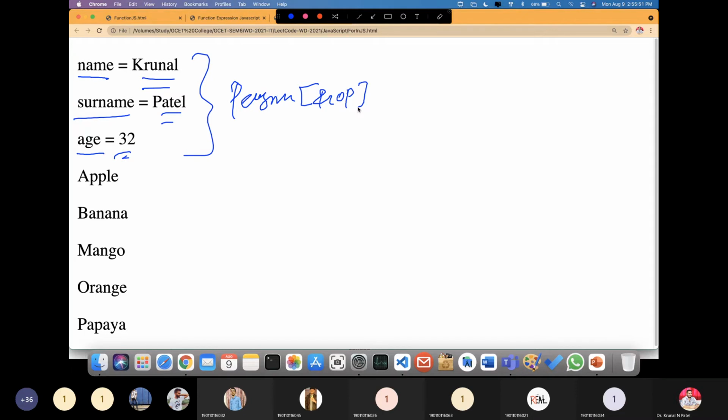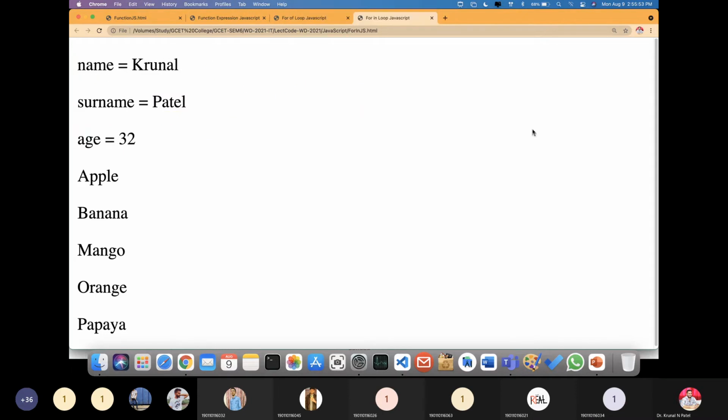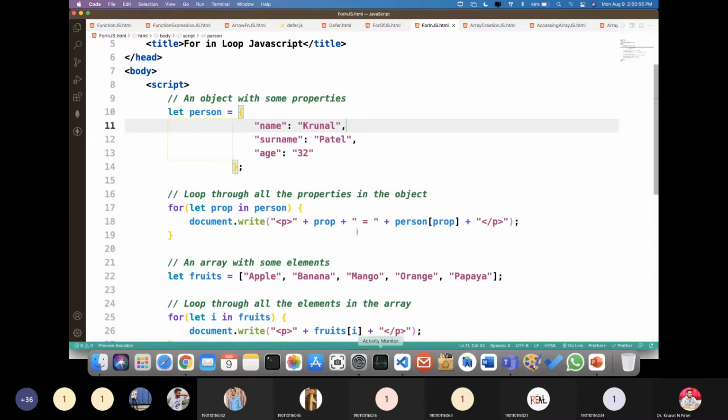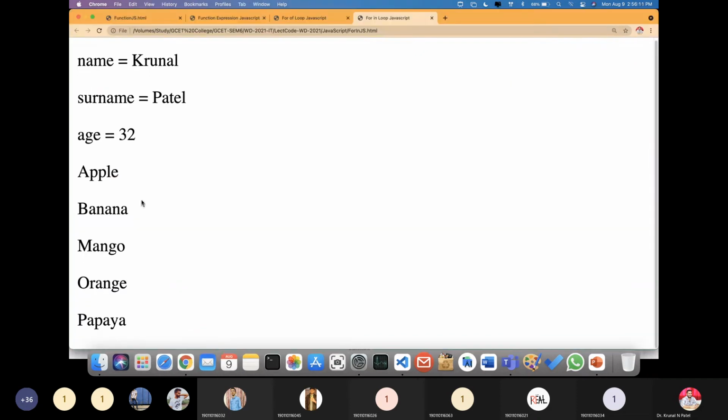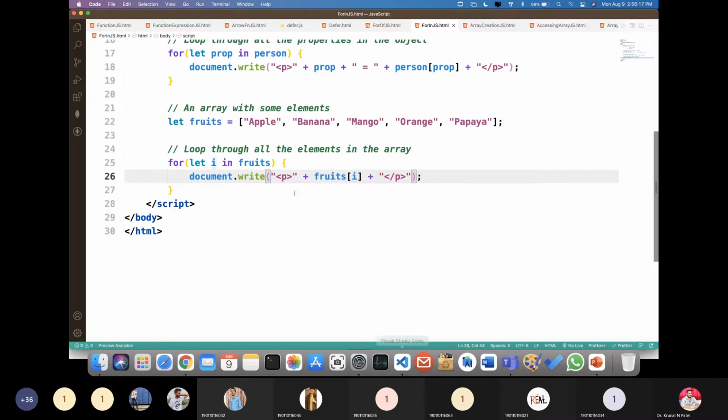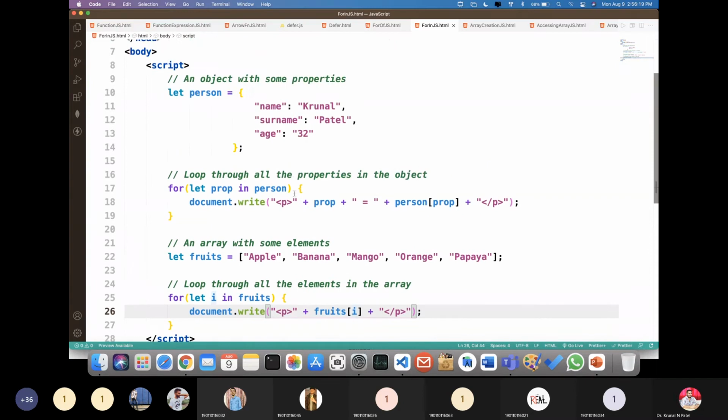Okay, now let's go for another type, that is array. Here again, we have a collection of fruits. For let i in fruits, fruits of i, and you can see it will display the names of the fruits. So this way you can use the for of and for in loops.